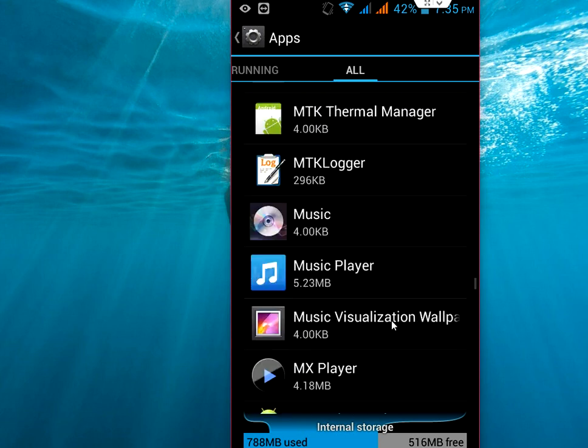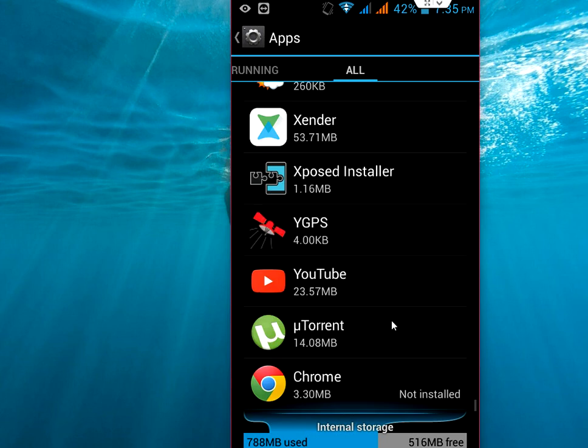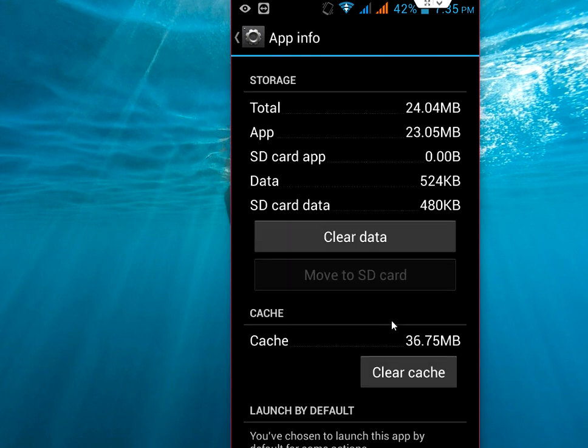Okay, now where is YouTube? Yeah, here. So YouTube is taking 36.7 MB. So you will get 37 MB if you clear the cache. Just tap on Clear cache and you got 36 MB.